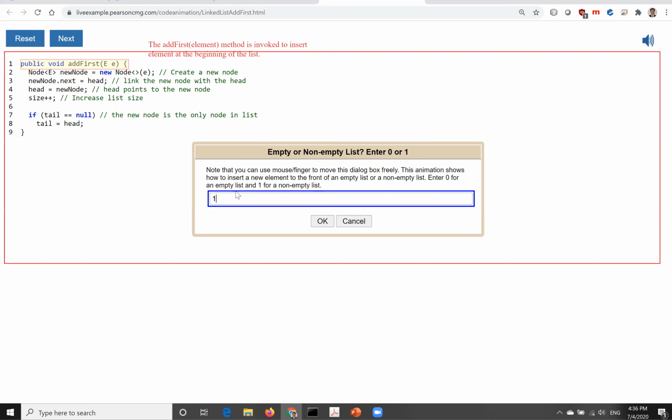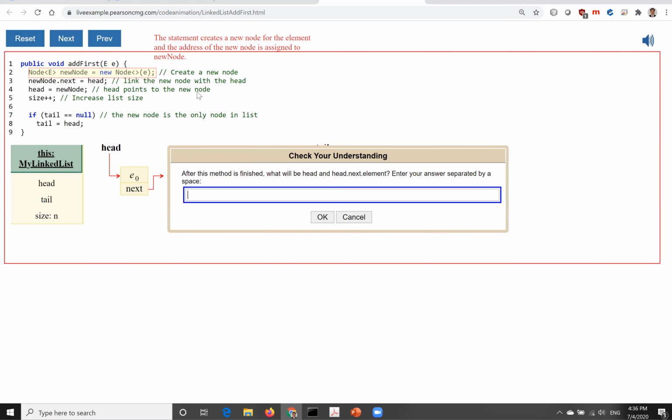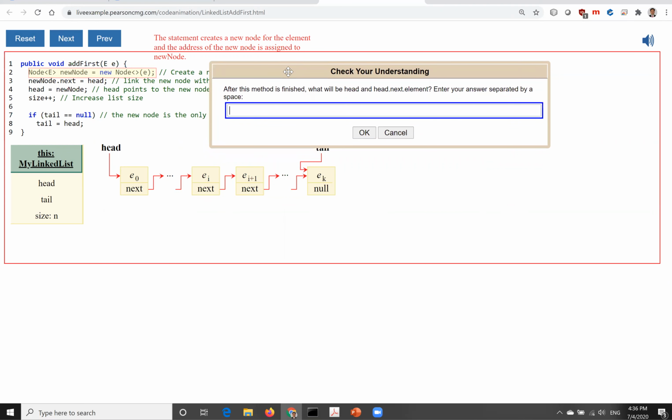You can play it with a different scenario. So let's have 1 now. The list is initially non-empty. The statement creates a new node for the element and the address of the new node is assigned to newNode. Check your understanding after this method is finished. What will be head and head.next.element? Enter your answer separated by a space.